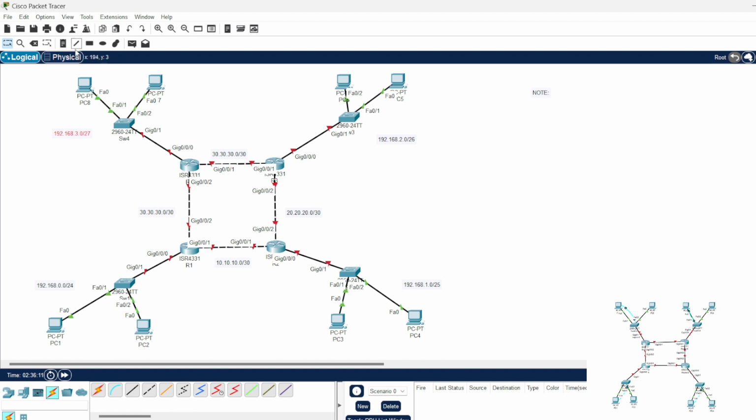For best practice, I always put .1 for the router. So this will be 192.168.0.1/24 for router number 1 going to the switch. For the switch it's 192.168.0.2/24, for PC number 1 I'll assign 192.168.0.10/24, and for PC number 2 it's 192.168.0.20/24.